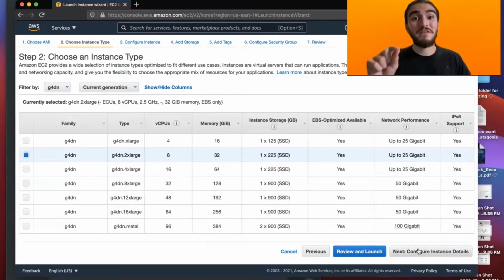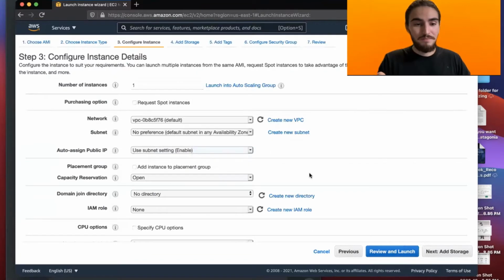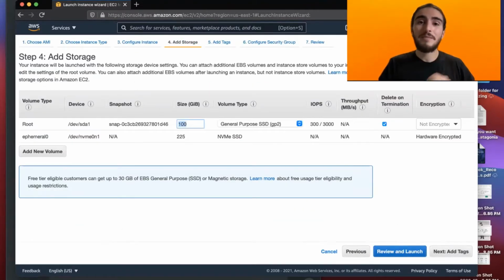So we're going to go to configure instance details. Here, I usually don't touch anything in step 3. So we're going to go to next, add storage. Step number 4 is going to be adding storage. Now, you can add storage here, and it costs money. You can also do an S3 bucket, which costs way less money. It's more reliable, lasts longer. It's a bit slower, and it's not on your main machine.